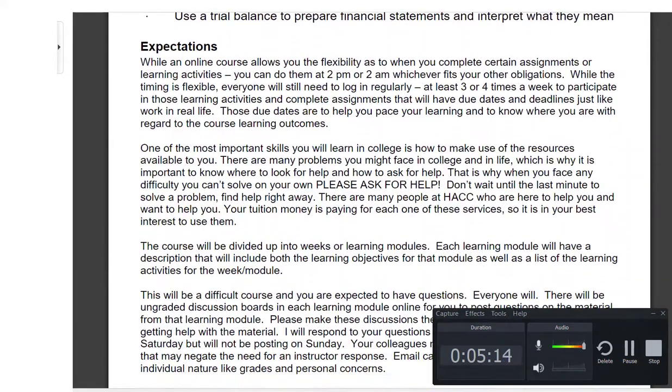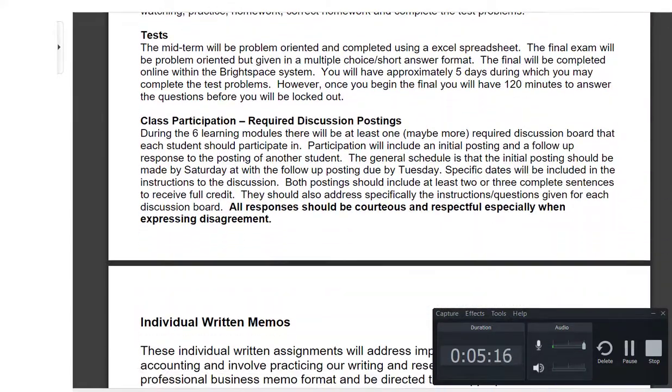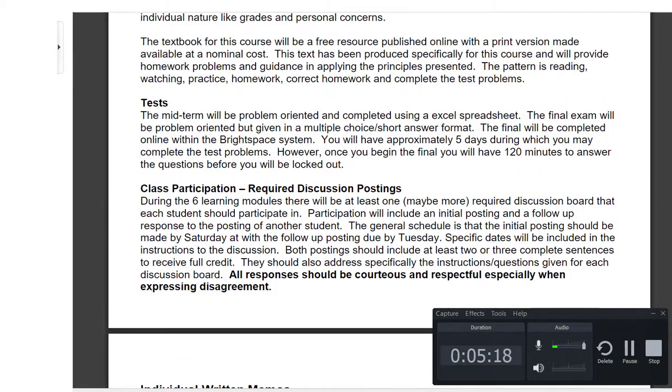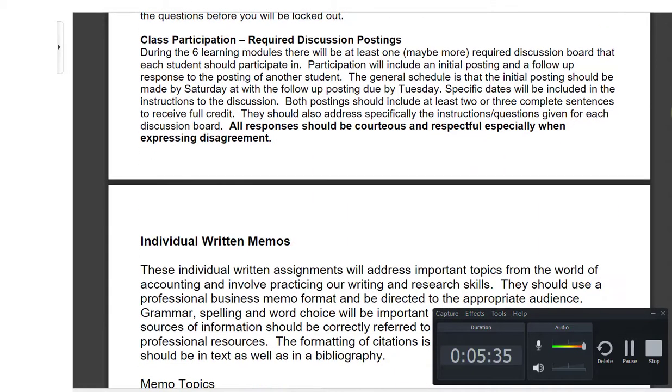Okay, this gives you expectations, the tests, just a little bit about what our tests will look like. The midterm will be problem oriented. You'll do it on a spreadsheet. The final will be multiple choice and fill in the blank answers, and you'll have a time limit on the final. You won't on the midterm in terms of the time frame that you can complete it.